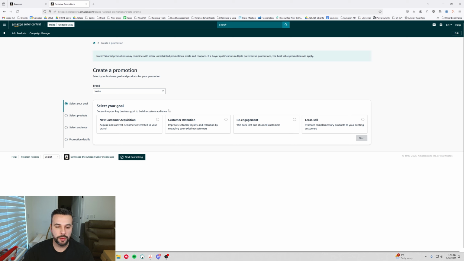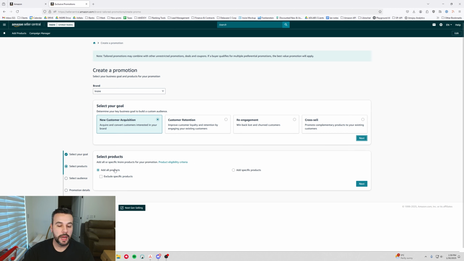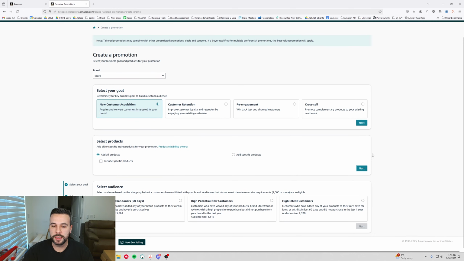Select your goal. For this one, we're going to do new customer acquisition. This is where cart abandonments are in. I'm going to select all products because I want this to apply to all my products. If you only want to do specific ones for whatever reason, then select away. Click next. Brand cart abandoners for the last 90 days.